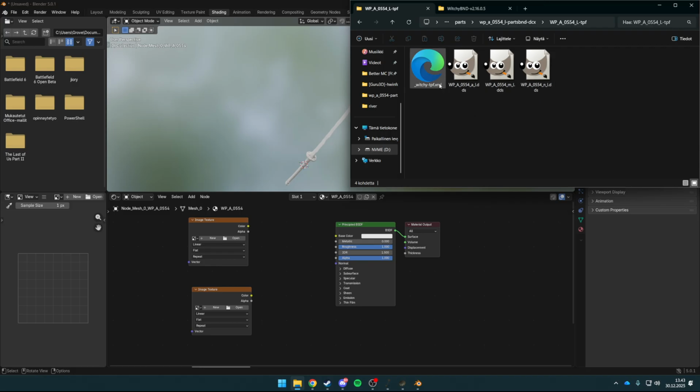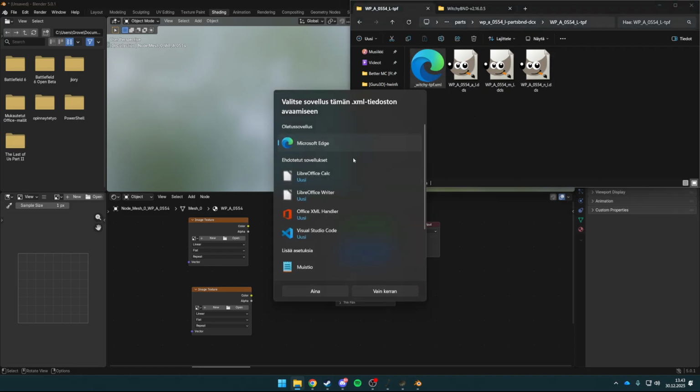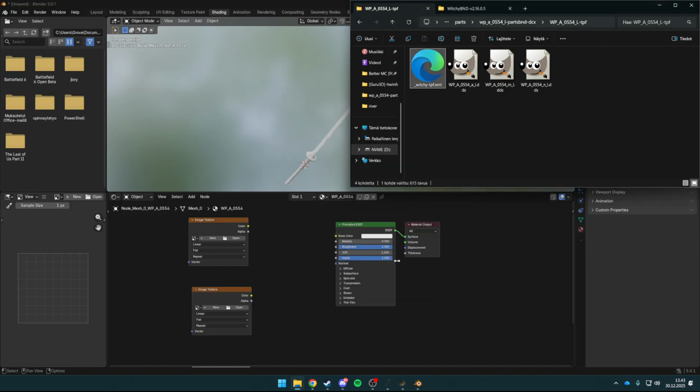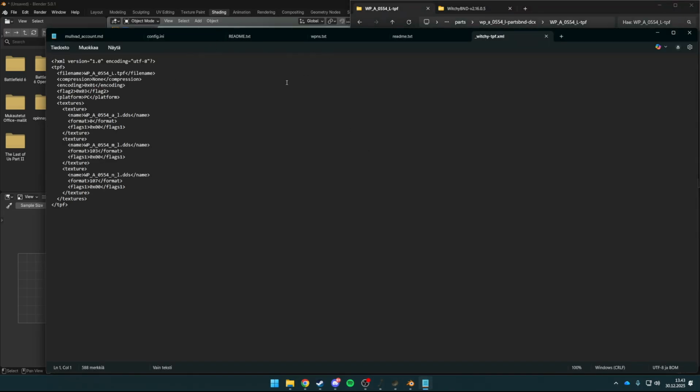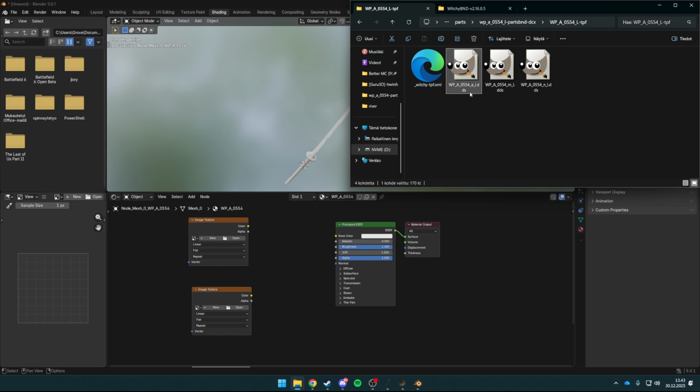And in here we have some XML files, but I think these don't matter that much. All we want is the alpha file, the DDS files. The A stands for alpha, M is for metallic, and N is for normal.